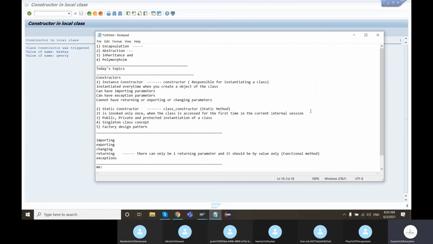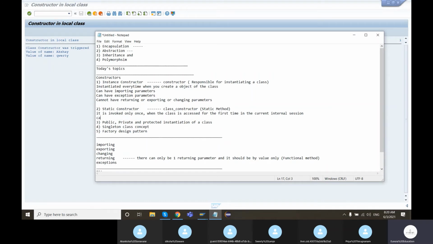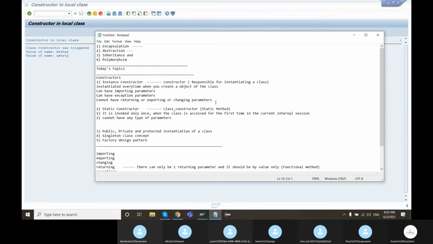So remember, the class constructor or static constructor cannot have any type of parameters, and the first statement is of paramount importance. Instead of numbering it, I can write it as star as well, so that you won't get confused later on. Very important, it is invoked only once and cannot have any type of parameters.